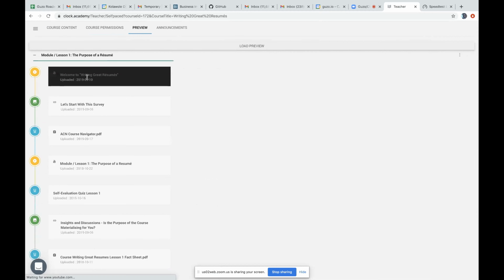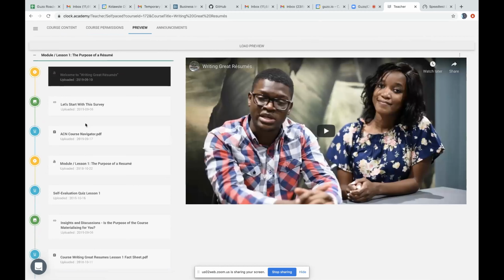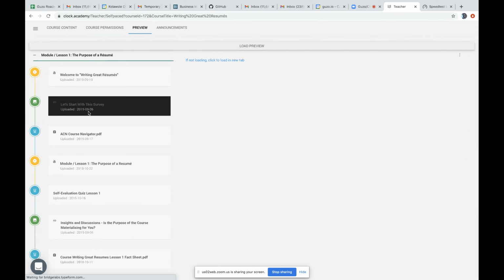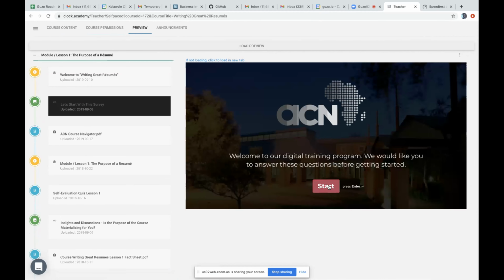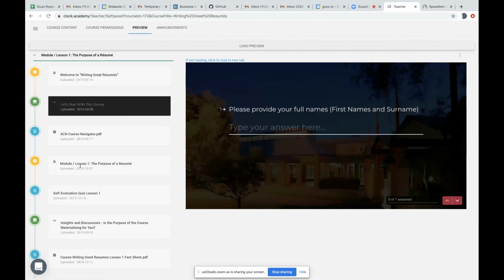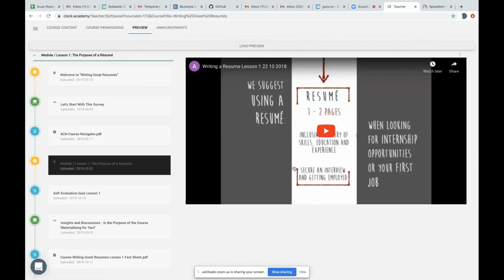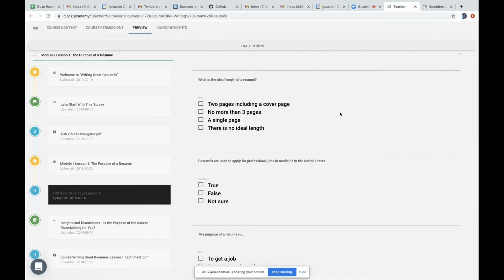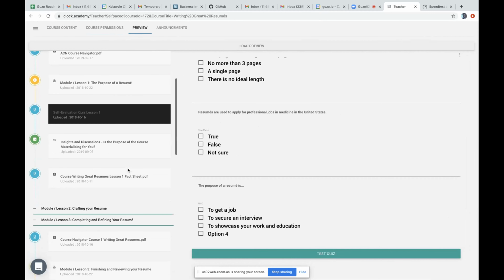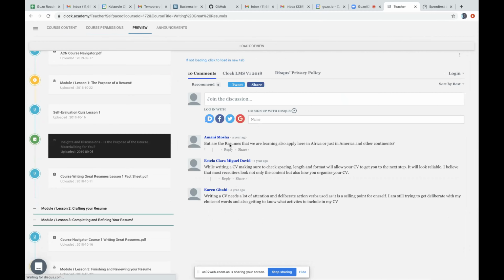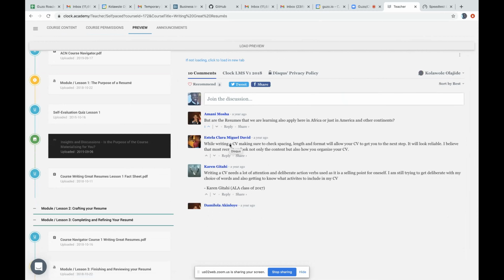Walking through it again, the video to start, then they moved on to a survey, which they want learners to take before they go into the content. Then they move on to the course outline. Then they moved on to the first video, telling them the purpose of the course. Then they moved on to a quiz based on that video. Then they moved on to a forum, which allows people to come and discuss the concepts they learn.